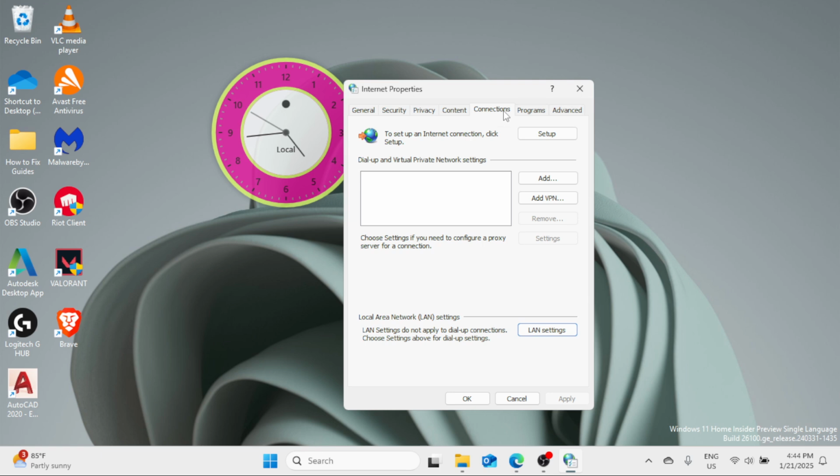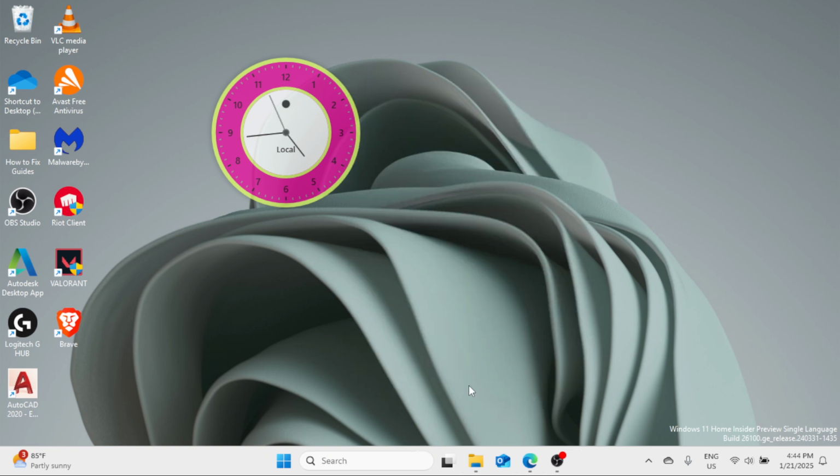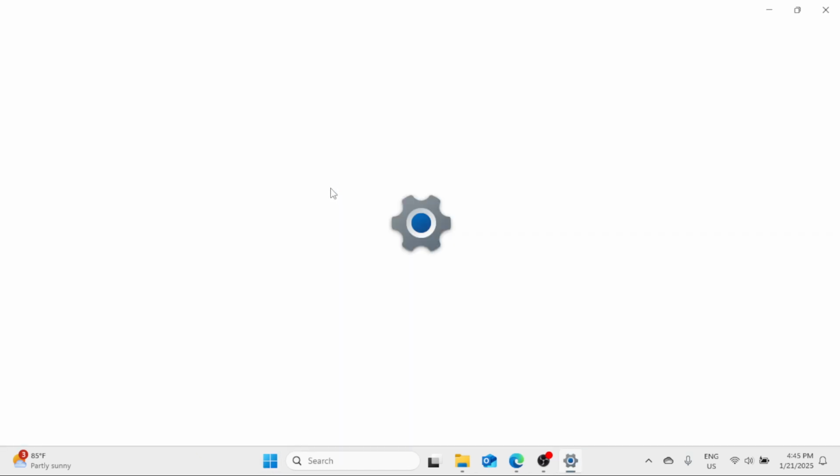Then click on the Advanced tab, click on Restore Advanced Settings, click on Apply and then OK. Now once done, click on the Start button, go to Settings. This is for the second method.